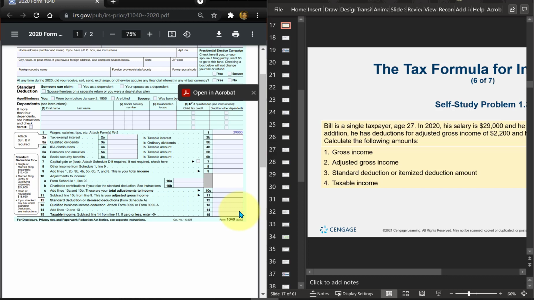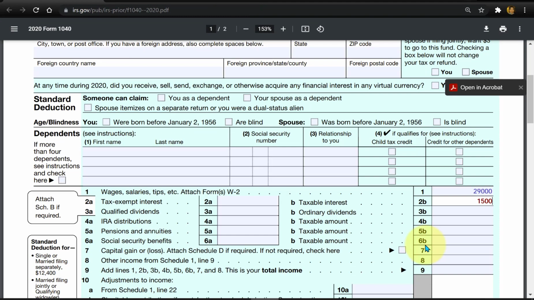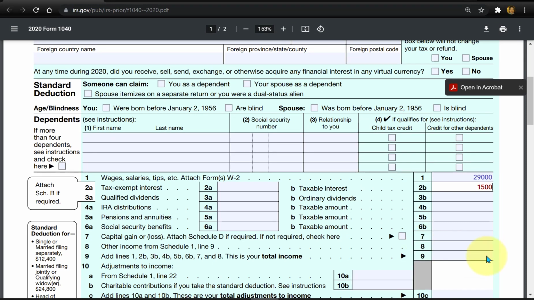We're told his interest income is $1,500. That's in box 2B. There's no other income items we're told. Let me make this bigger again. So the total income, or gross income, is $30,500.